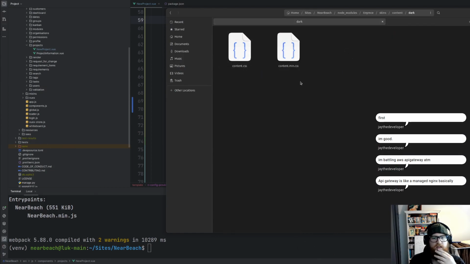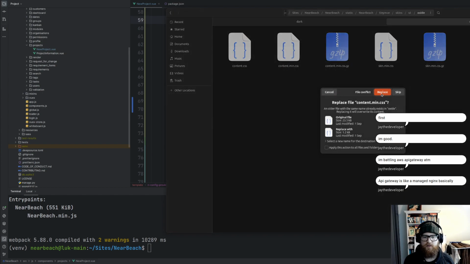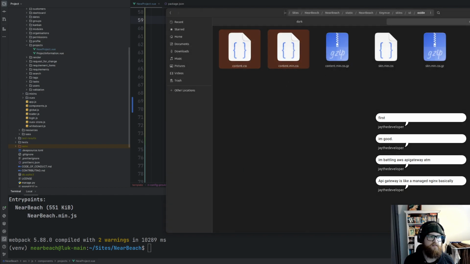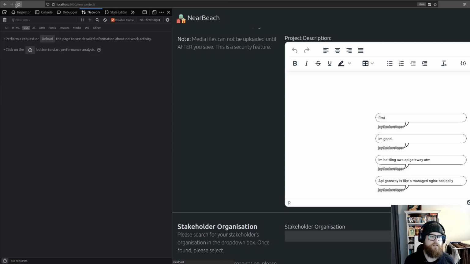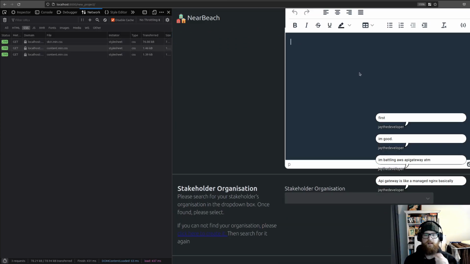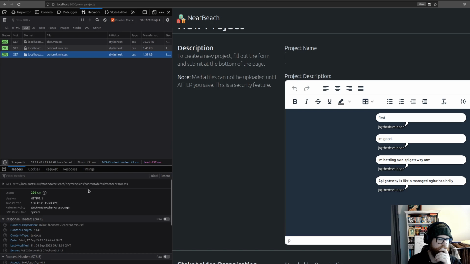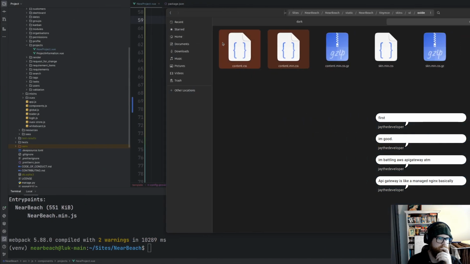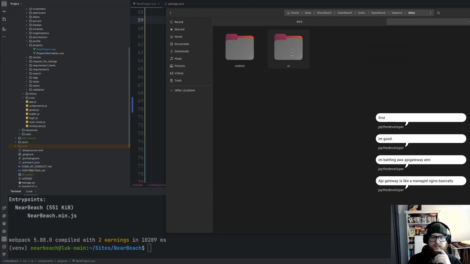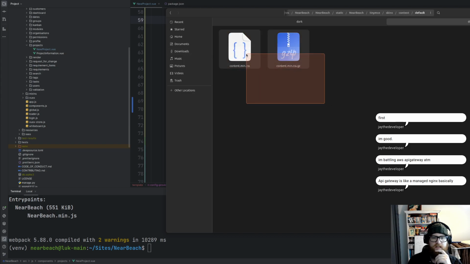Alright, so under dark, I'm just going to copy this. I'm going to paste it in. I'm going to replace both those files. And I'm just going to reload. Oh, we're getting somewhere now. And I probably need to replace this content too. So skins content default. So going back to this Oxide one. So skins content default. Oh, that's the same default.